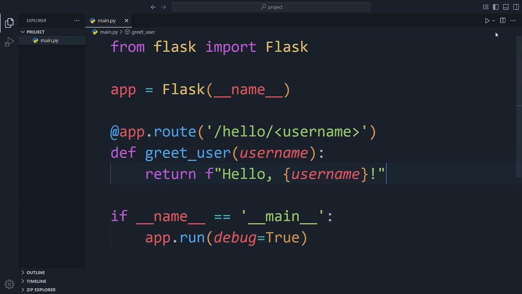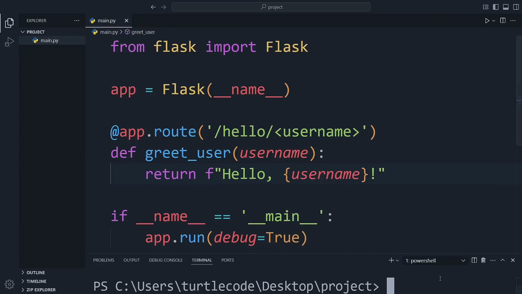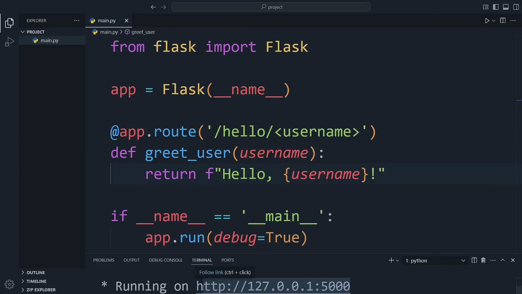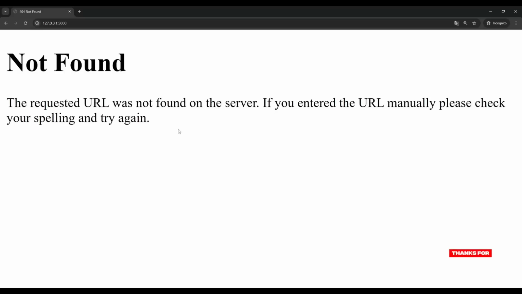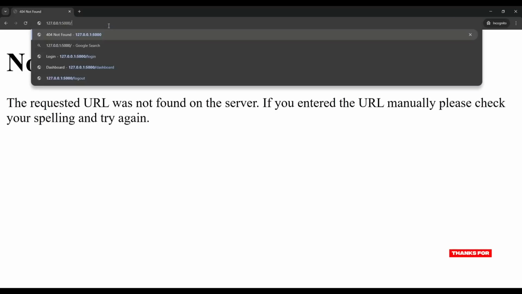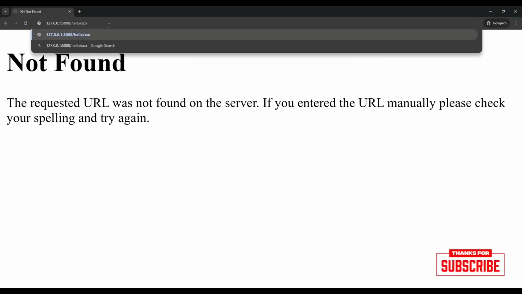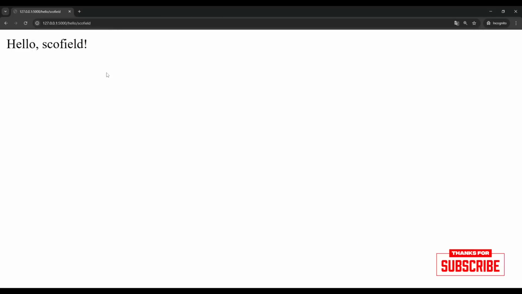Let's test it out. First, we run our main.py file. Then in the browser, we visit /hello Schofield. And boom, you should see hello Schofield.